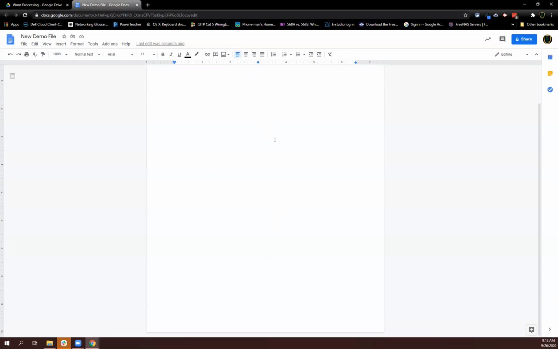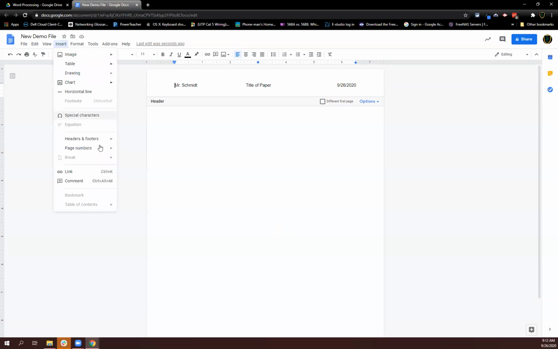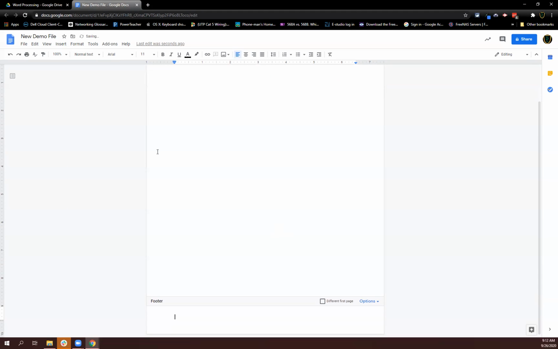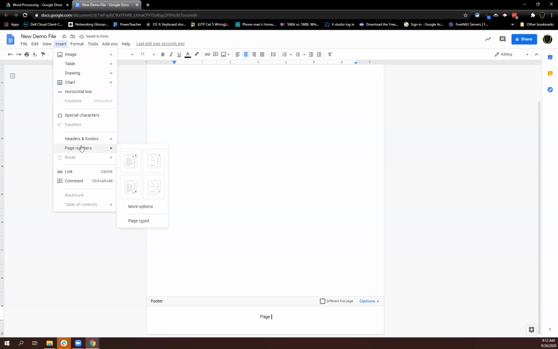So this is the header, right? You go Insert, Headers and Footers, and you can actually access the footer as well. Again, same different first page option to blank it out, same center alignment buttons, right? You can go to Page and you can actually insert page numbers.